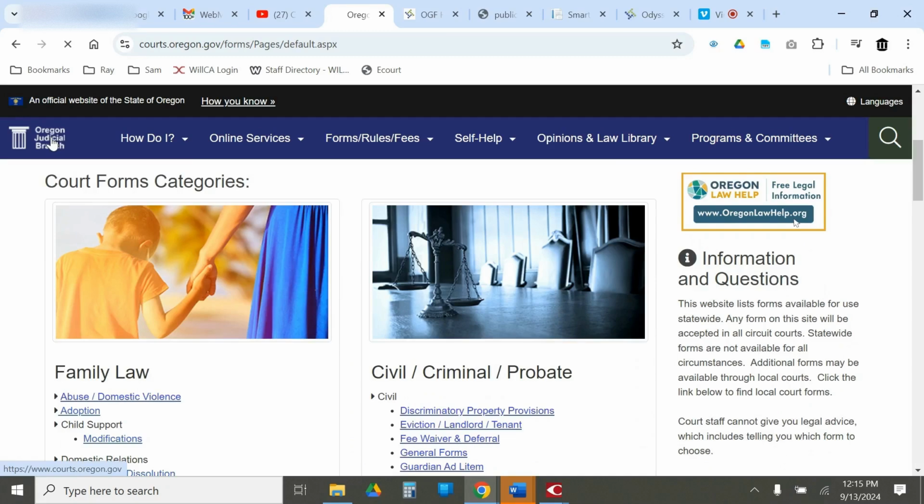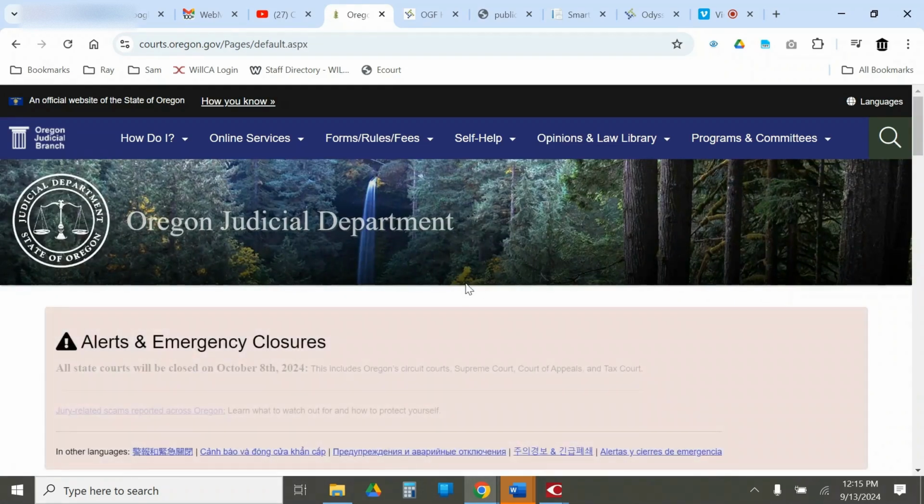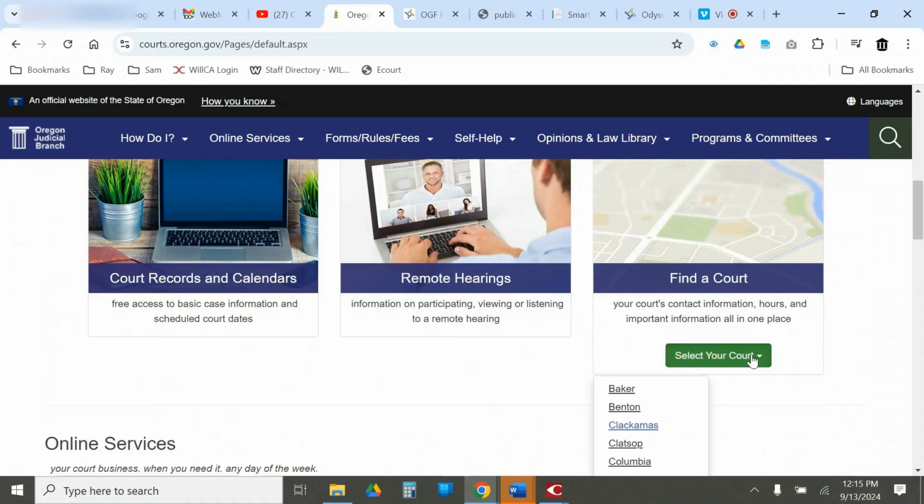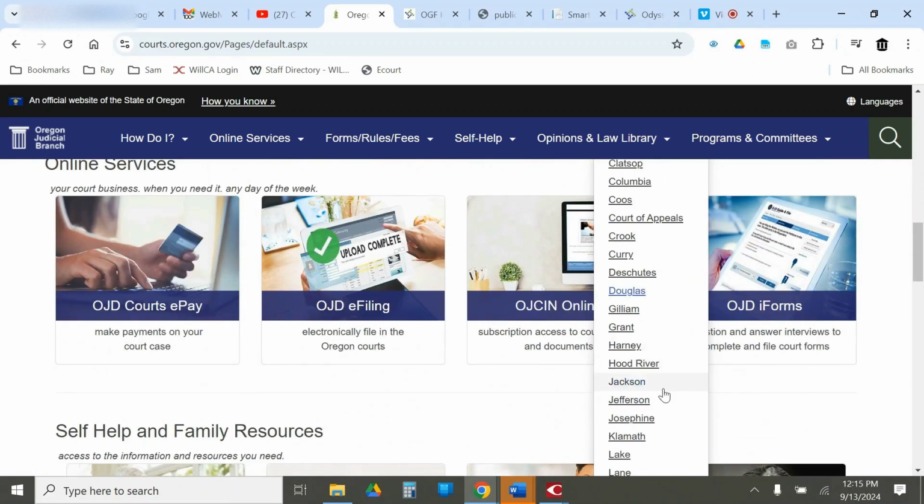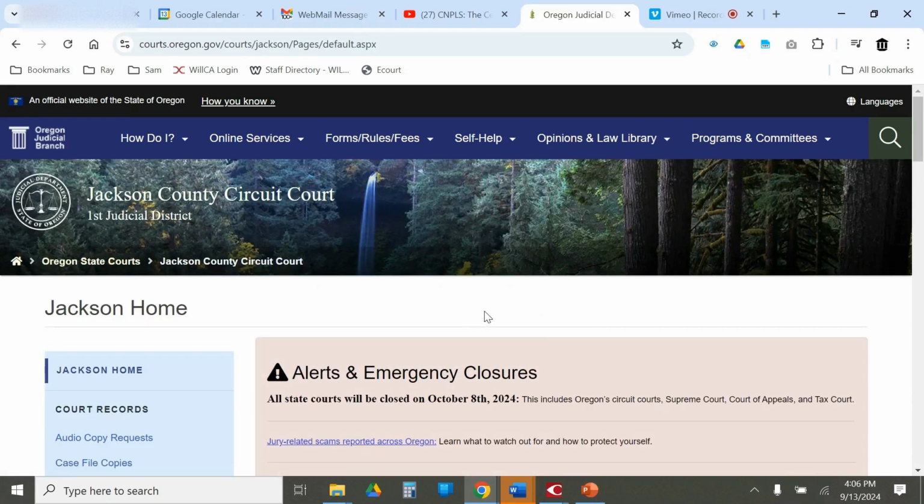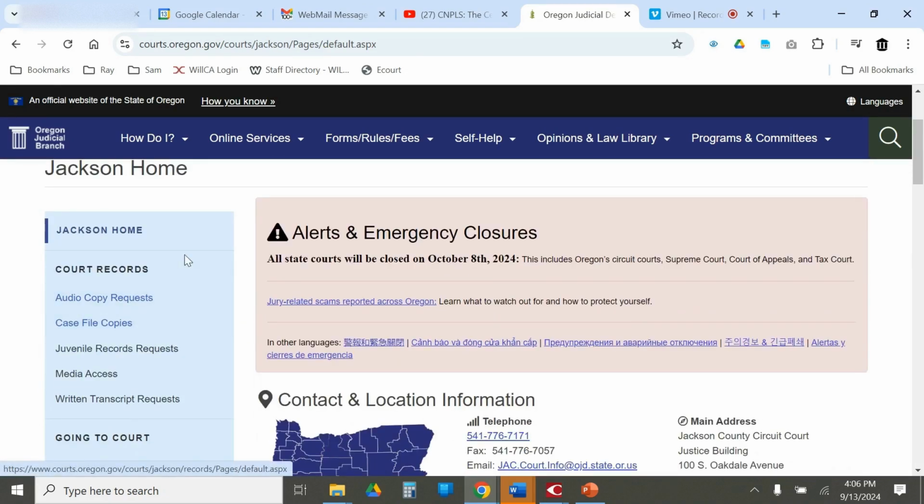So if I go back to the main page of the OJD website, I'm going to come down here and I'm going to select my court. Since I'm in Jackson, that's the website that I'm going to use. Now, all the local court websites are maintained by the local courts themselves, so they're all a little bit different. But every local court website is going to have this blue bar on the left side, and this is what you're going to use to navigate the site.